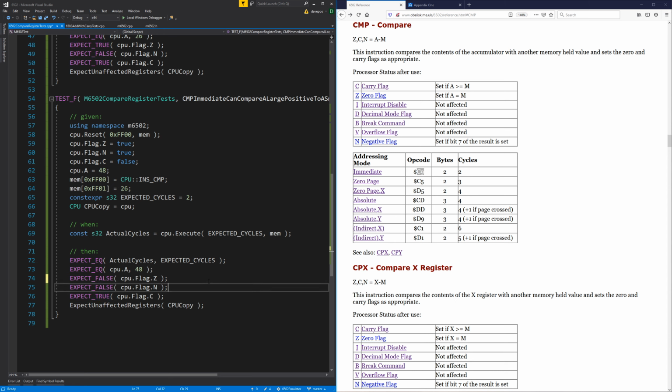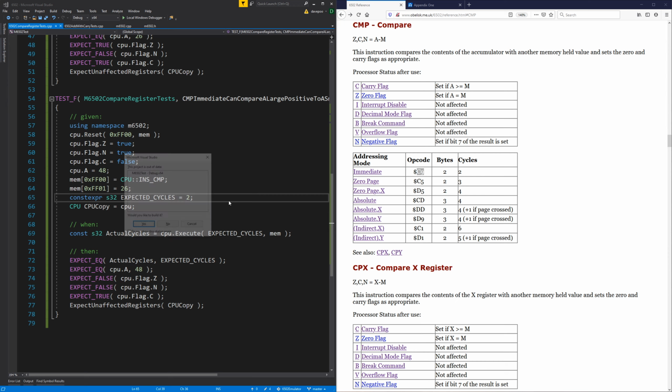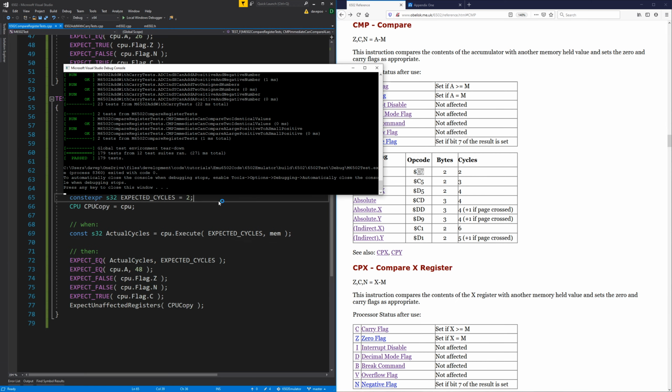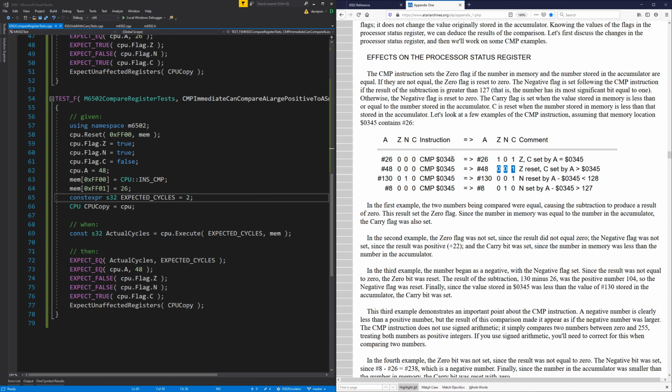The negative flag should be set if bit 7 of the result is set, and it's a positive number, so it can't be negative, so that's got to be false. And the carry flag is set to true because A is greater than or equal to M, which is true. So I would expect, I still think that will pass, and it does. So let's do another one of theirs.